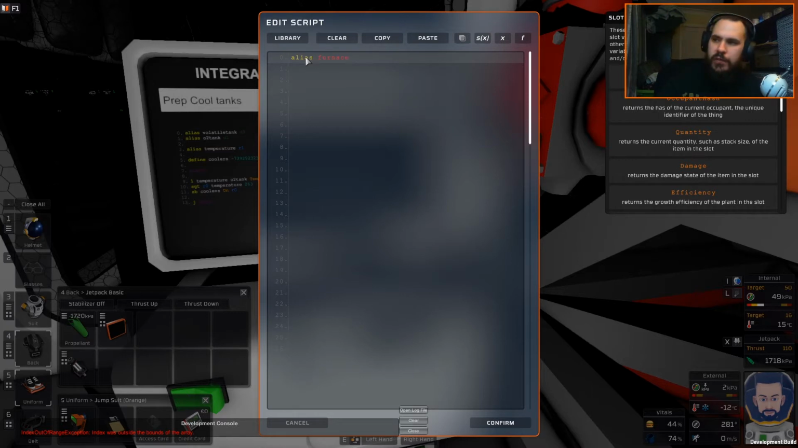So we've got alias furnace, E0, alias E dial, which is going to stand for temperature dial, alias temperature display. In D2, we're going to alias pressure dial, D3, alias, oh, I can't spell, pressure display, D4.